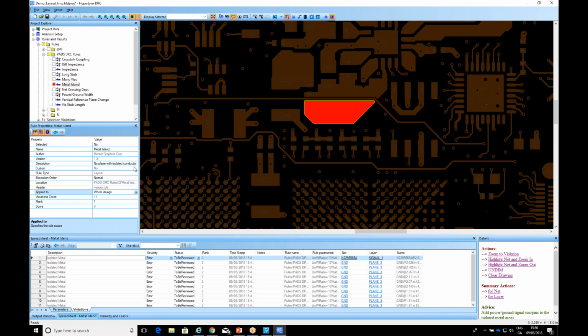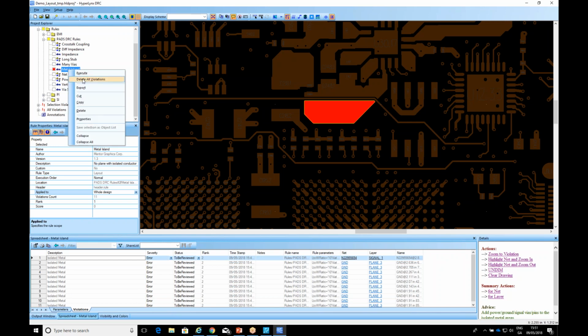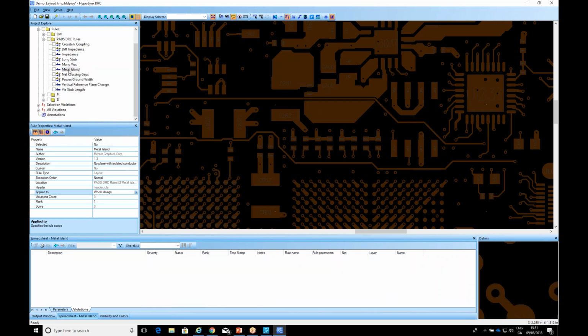So another thing I might want to check, again, if we look here, we can see the violations, the last run violations. We can also see that we can run a selection of violations, and we can compare the last run against the previous run of violations. So we can see as we're improving what's been corrected. But in this case, I'm just going to delete the violations from Metal Island, and I'm going to run next the nets crossing gaps.